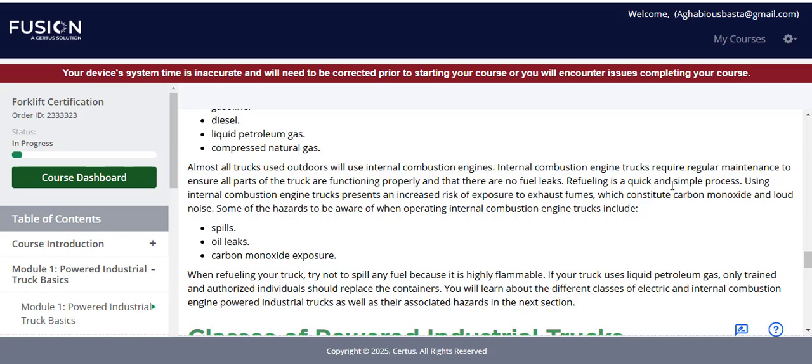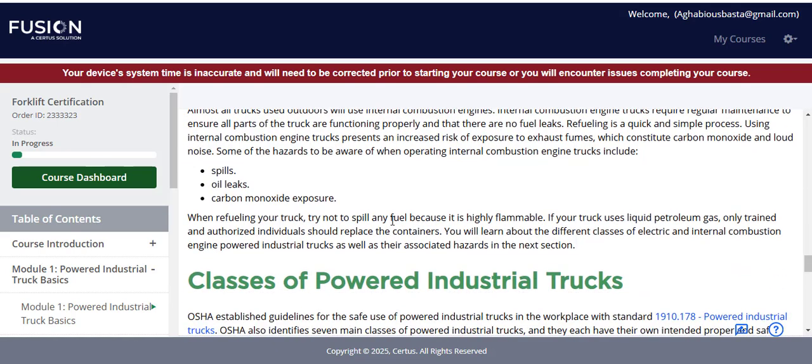Internal combustion engine trucks require regular maintenance to ensure all parts of the truck are functioning properly and that there are no fuel leaks. Refueling is a quick and simple process. Using internal combustion engine trucks presents an increased risk of exposure to exhaust fumes, which contain carbon monoxide, and loud noise. Some of the hazards to be aware of when operating internal combustion engine trucks include spills, oil leaks, and carbon monoxide exposure. When refueling your truck, try not to spill any fuel because it is highly flammable. If your truck uses liquid petroleum gas, only trained and authorized individuals should replace the containers.